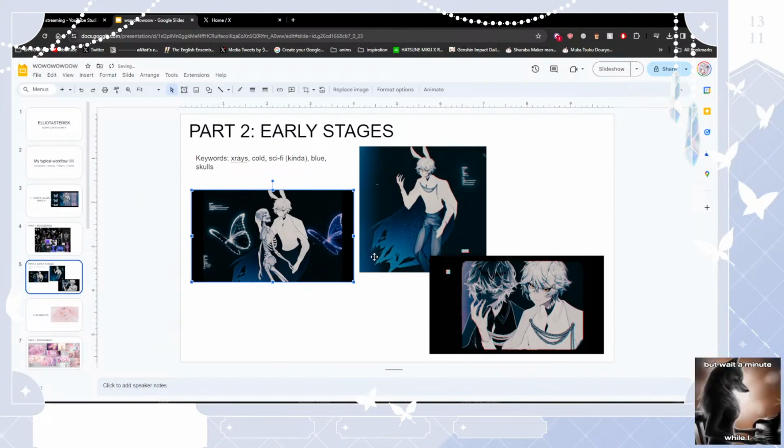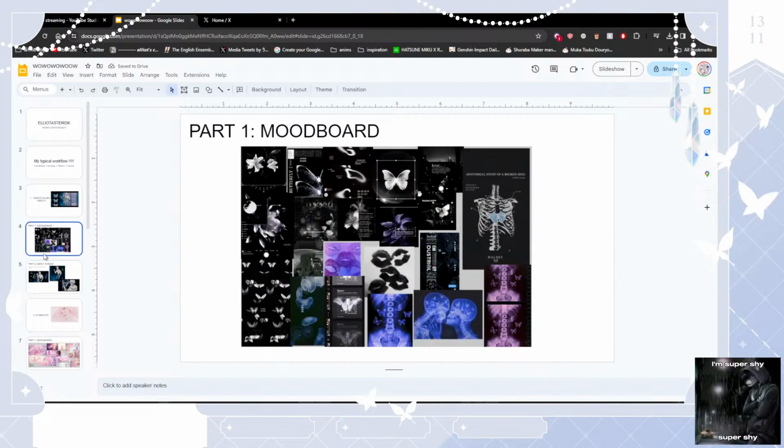I also decided on the filters during this stage, and I basically wanted to go for this very blue, black and blue type of look.